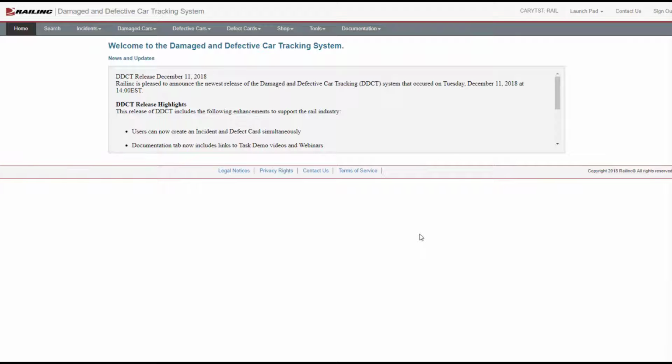Next, let's look at how to create a Rule 95 defect card. Defect cards allow handling carriers to report information as defined in AAR Interchange Rule 102. DDCT supports two options for defect cards: standalone defect cards and defect cards associated with an incident. First, we'll complete the process for standalone defect cards. Defect card processes are used to create, search, view, and import electronic defect cards.